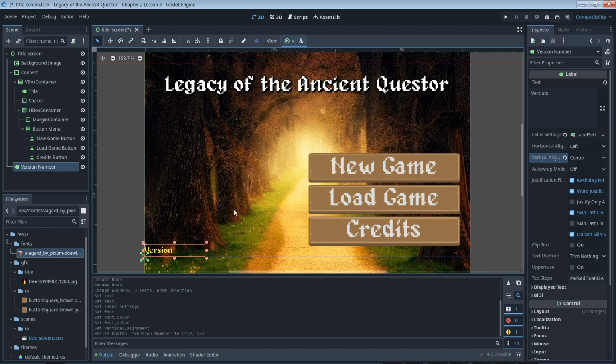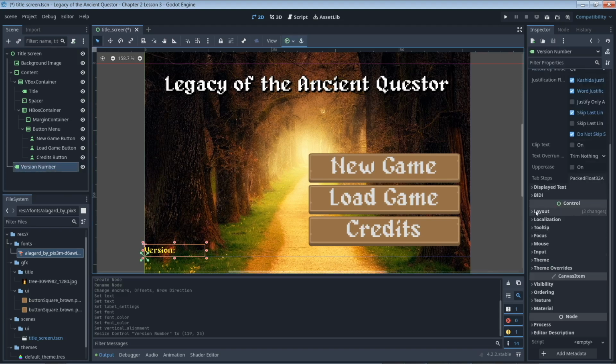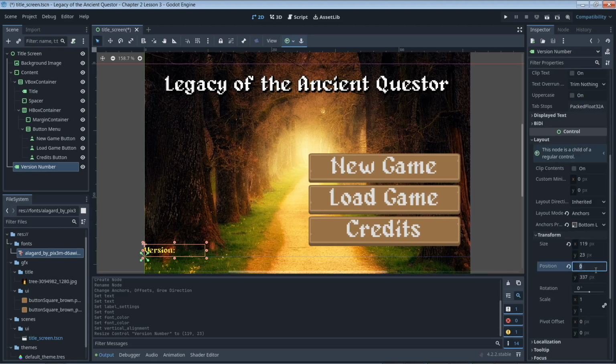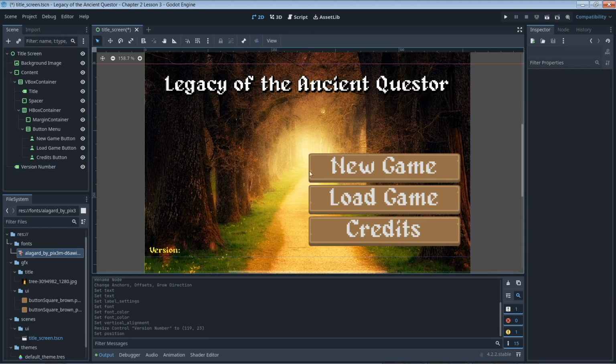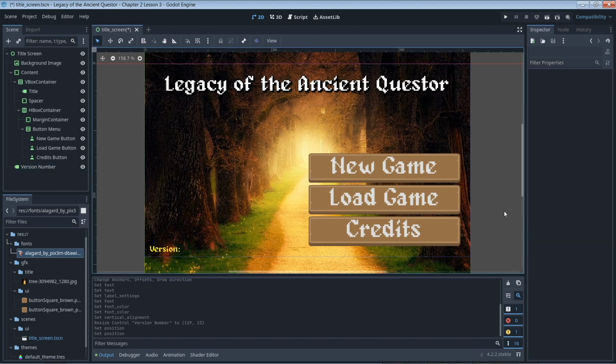So we now have our version number, and what we want to do is be clever about this. We want the version number to automatically update whenever we change the version number. As you can see, it's right up against the border here, and we don't want that. So let's go to Layout, Transform, Position, and we'll give it a 10 pixel left-hand X value. That's a little bit better. Actually, let's nudge it upward a little bit in the Y direction. All right, here we go.